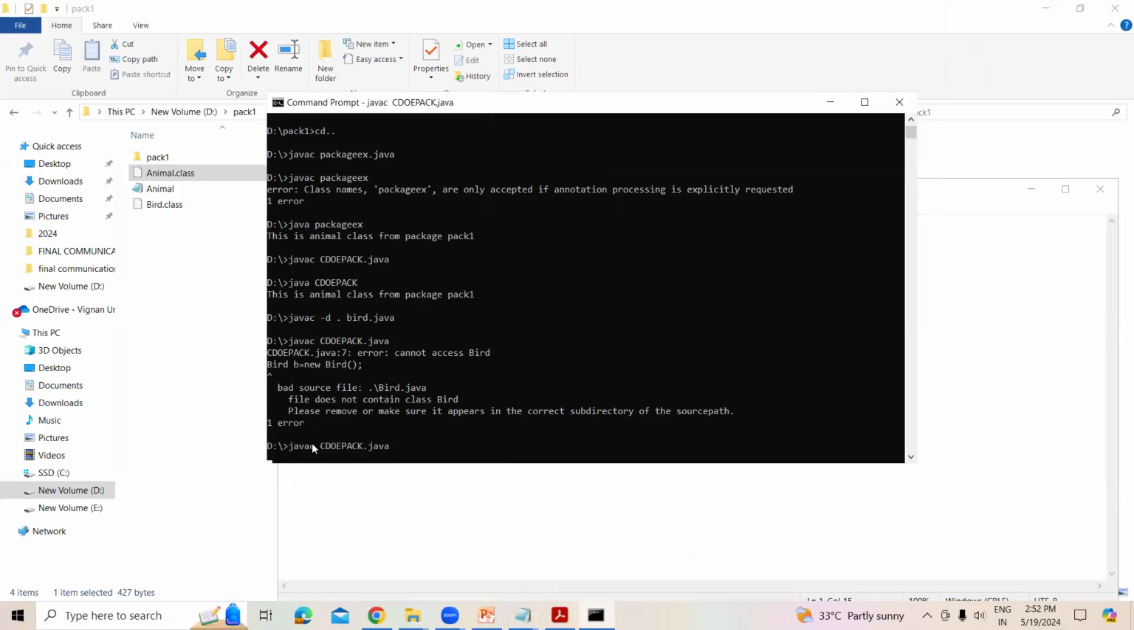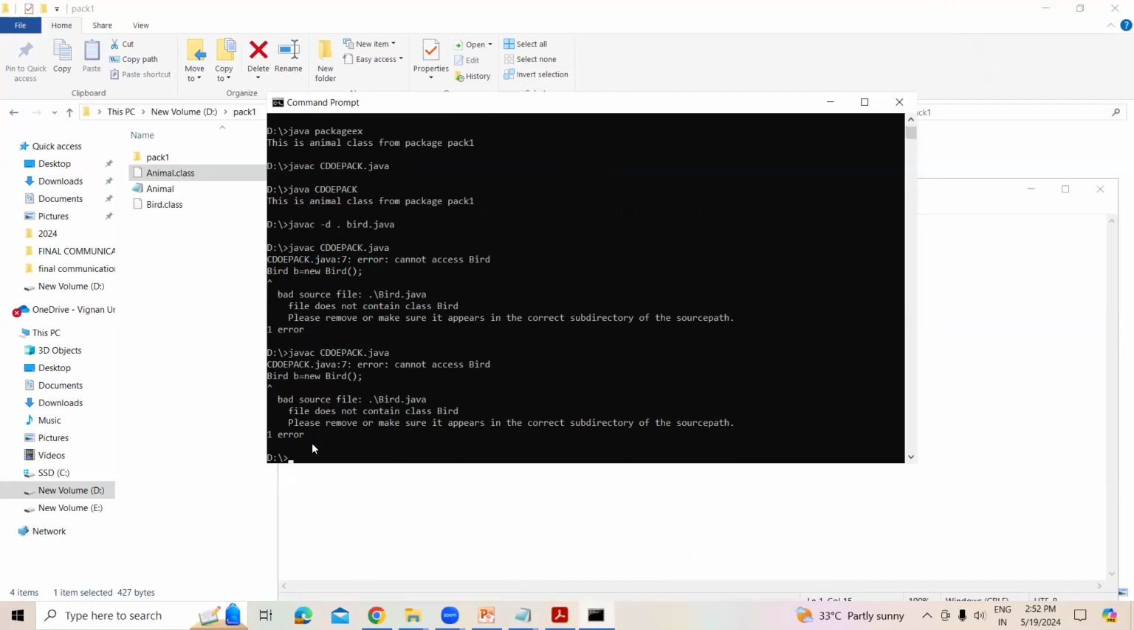Again run. Now it is showing an error again. Cannot access Bird, the file doesn't contain class Bird. It contains class Bird. Subdirectory, please remove or make sure it appears in the correct subdirectory of the source path.